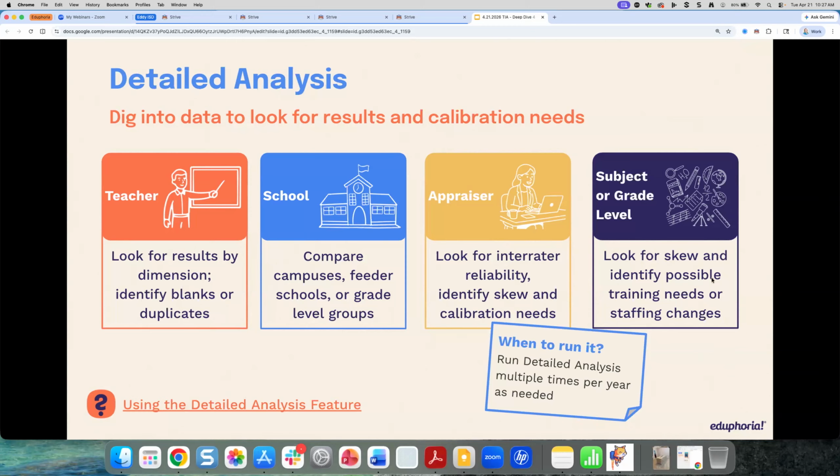And then by subject or grade level, you can look for skew as well. Are we evaluating the same way across subjects and across grade levels? And it also might help you know where you have some needs for staffing changes. Maybe I have all of my highest rated teachers at one grade level, and I want to spread that out so that I have a really exceptional role model and mentor at every grade level. And by looking at the data by grade, I'll be able to see those things that might need to change. And also maybe some training needs. So I can identify those things by using this tool called detailed analysis.